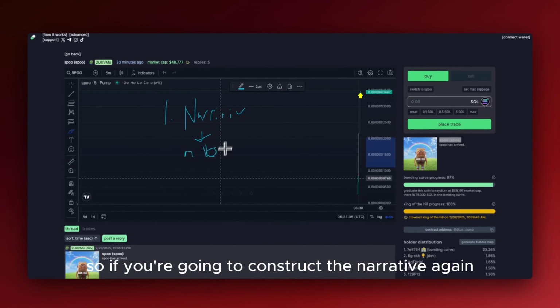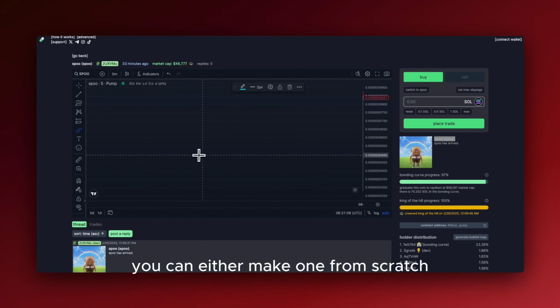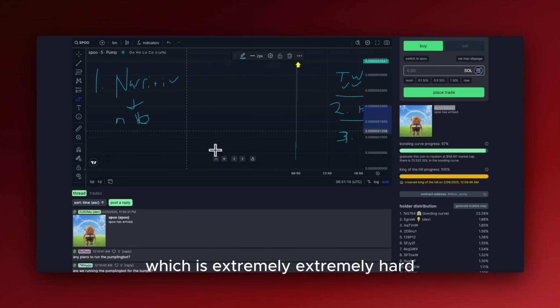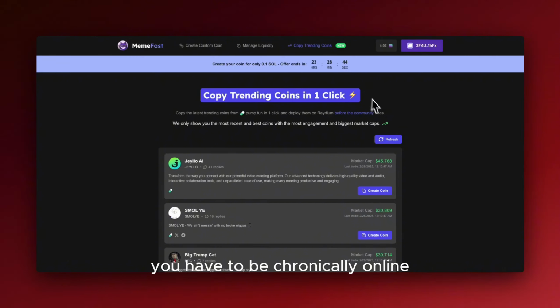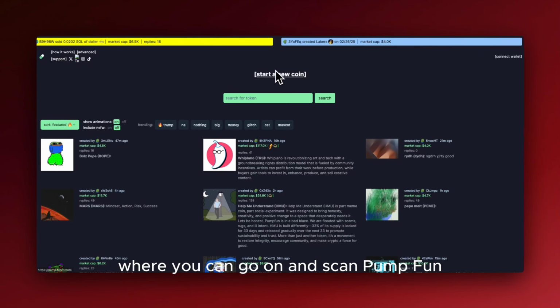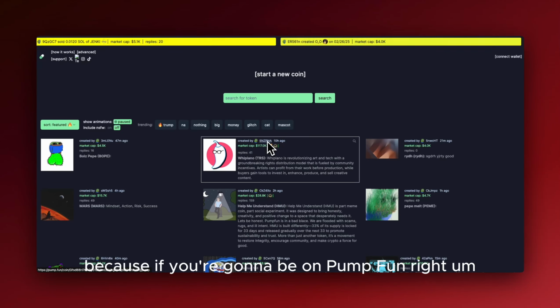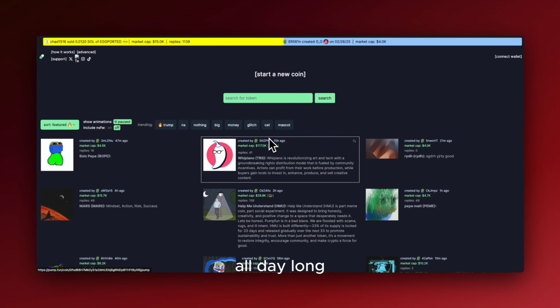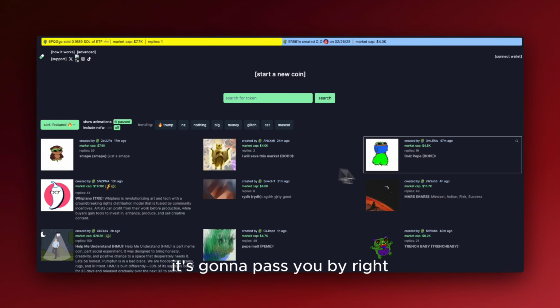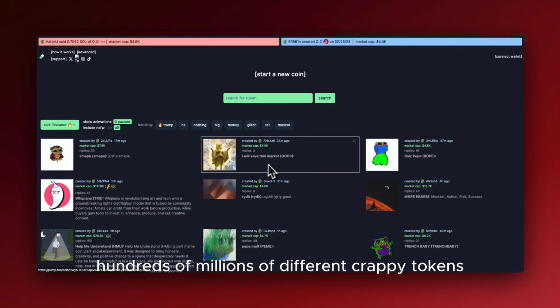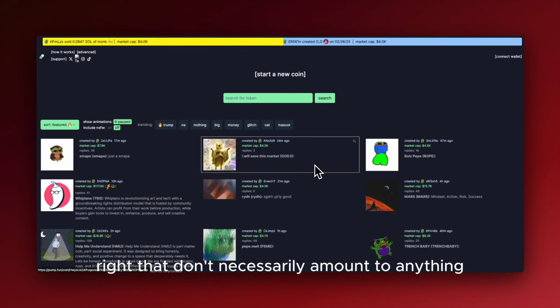Okay. So if you're going to construct the narrative, again, you can either make one from scratch, which is extremely hard, or you can copy one. But again, in order to find one, you have to be chronically online. I recommend that you guys have a platform where you can go on and scan Pump Fun, because if you're going to be on Pump Fun all day long trying to look for the things that people are going after, or trying to find the next $100 million runner, it's going to pass you by, right?